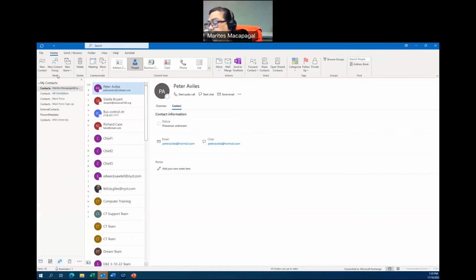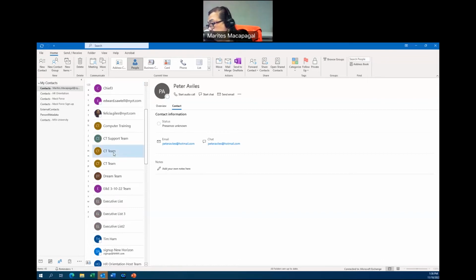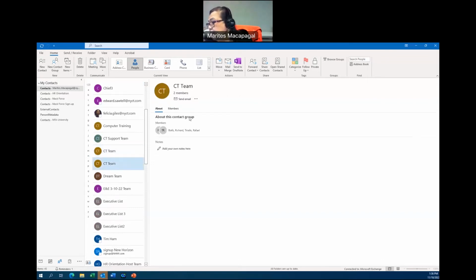Now look on top. This is the Office 365. On top, when I click on the people figure to go to my contacts, notice on my toolbar, under the home, I have new contact for an individual contact and new contact group. When you would like to create a group, it's a lot easier. Let me take a look at the different groups that I have right there. I have some of my computer teams. When I click, it would give you the list of all the different members of my team.